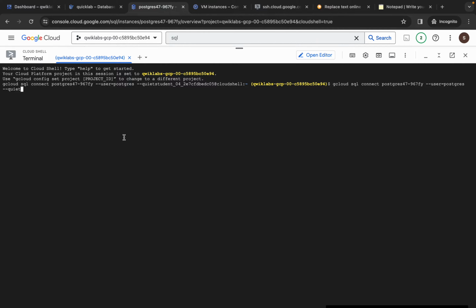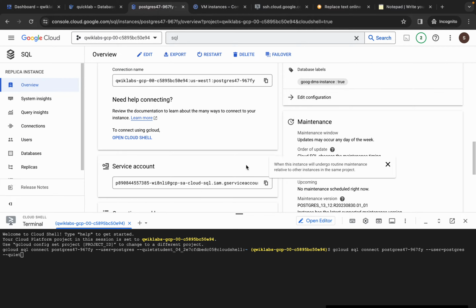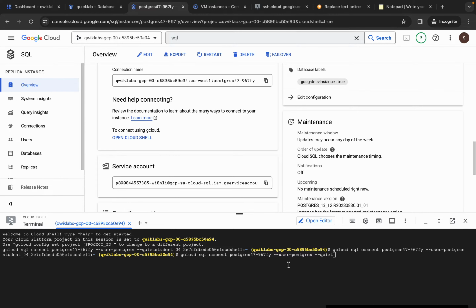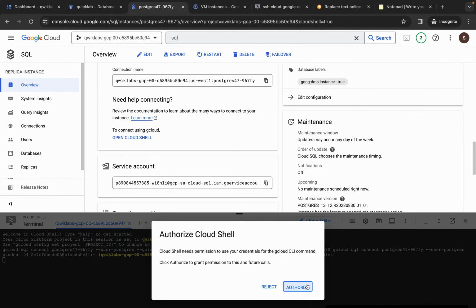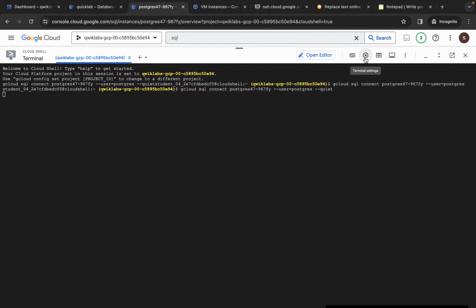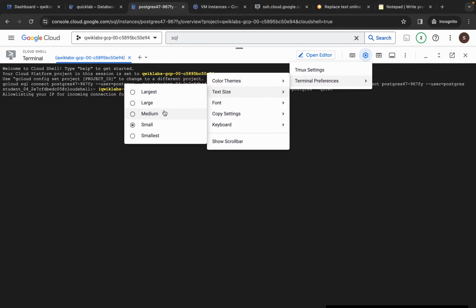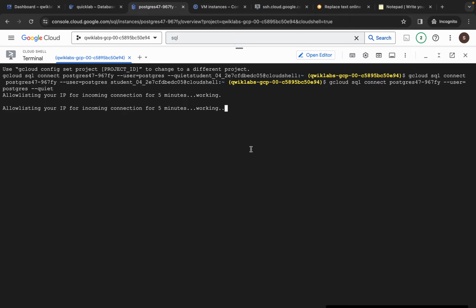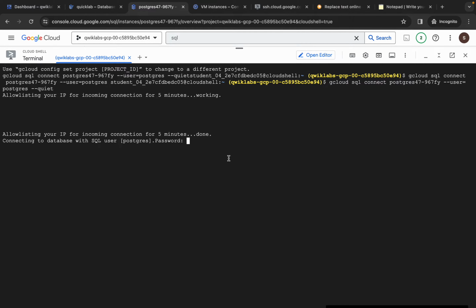Now here you can see one command is already created for us. The reason behind that is we have clicked on this open Cloud Shell over here, and because of that we are able to get this auto command. Now just simply hit the enter button this way and then click on this authorize over here. Now let me just maximize this. And here you can see it is asking for the password.